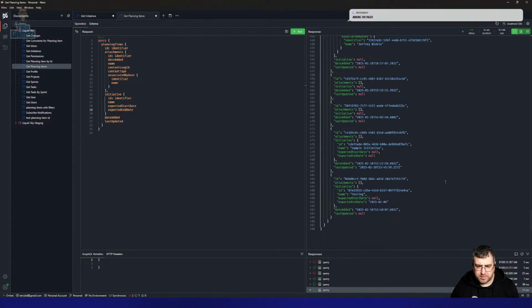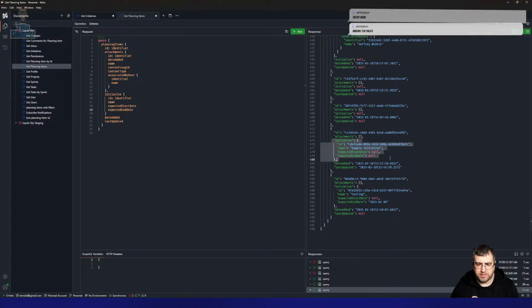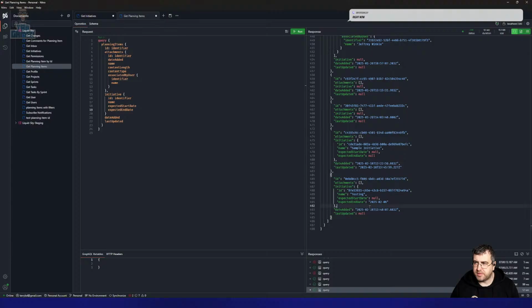There, attachments, initiative. There we go. We got an initiative. So that one's on sample and that one's on testing. Making the pages right up. Nice, nice.